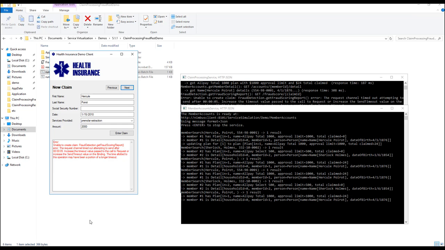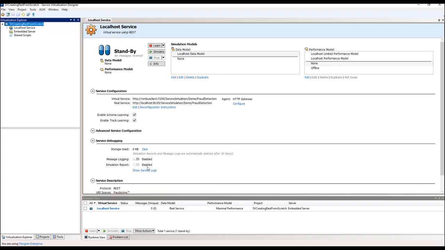Let's open SV. Now this is the home page of SV, and the application itself, the health application, will be listening to the virtual service. As we go to the left on the localhost service, we go to data modules, and we go to localhost data model.